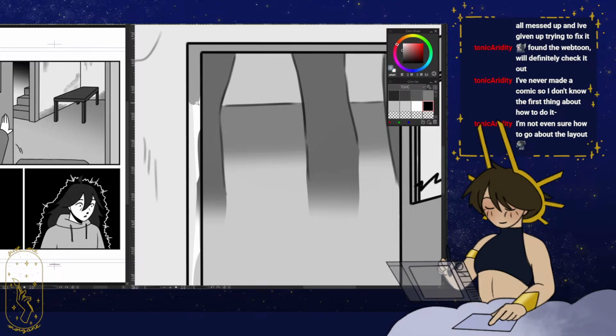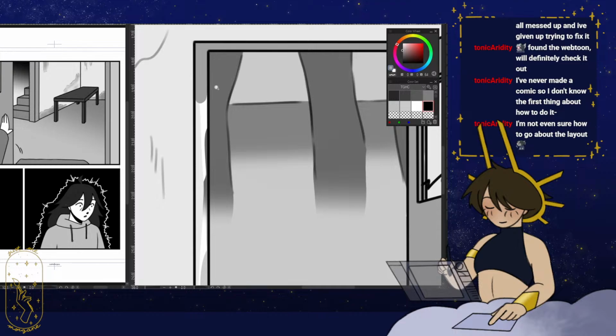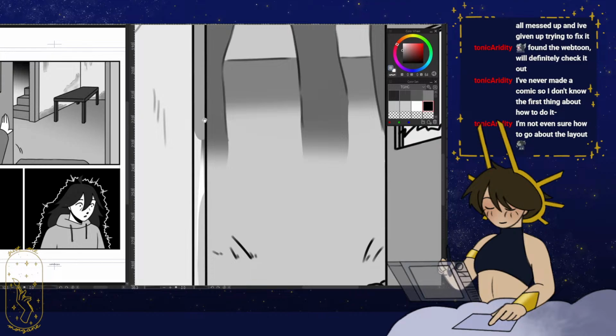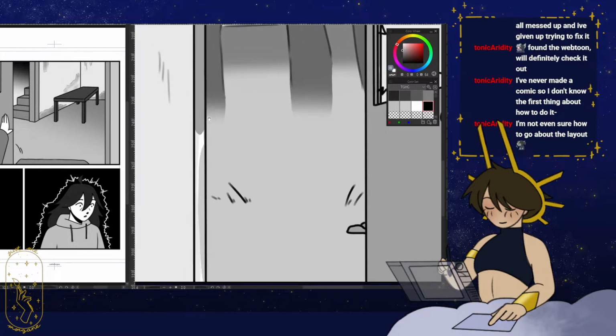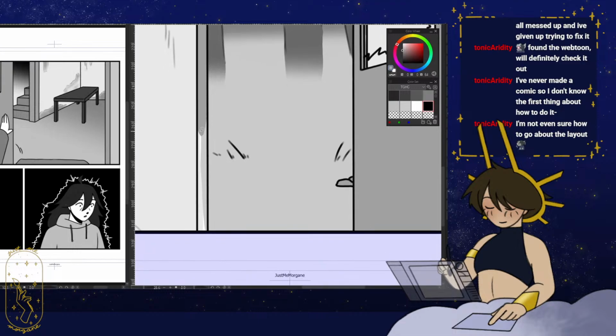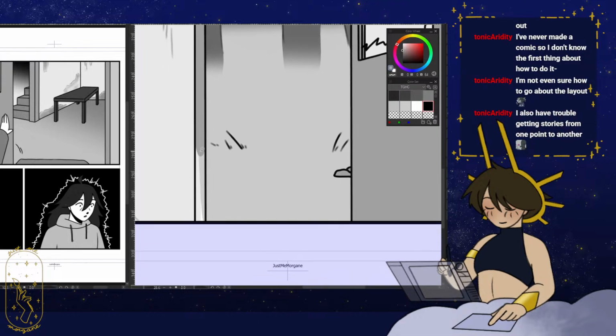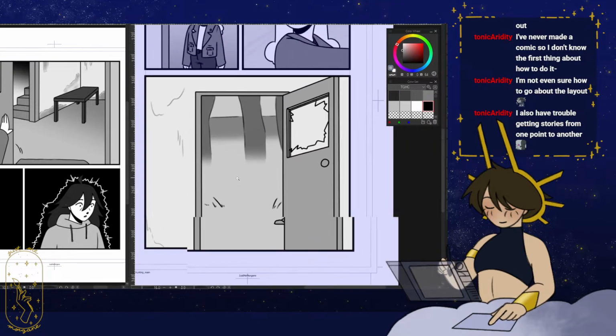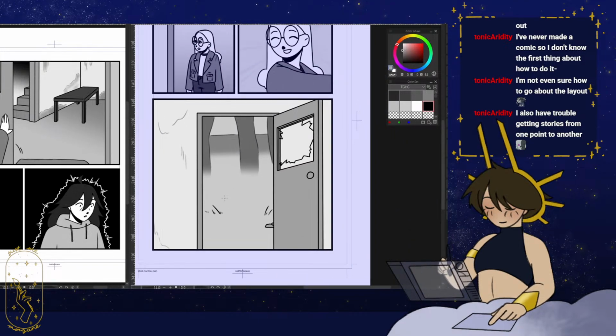Never made a comic, so I don't know the first thing about how to do it. I'm not even sure how to go about the layout. You make a storyboard and you hope it works. No, there's rules and stuff, but I don't go into a lot of detail about the theory. I don't really bother with that.